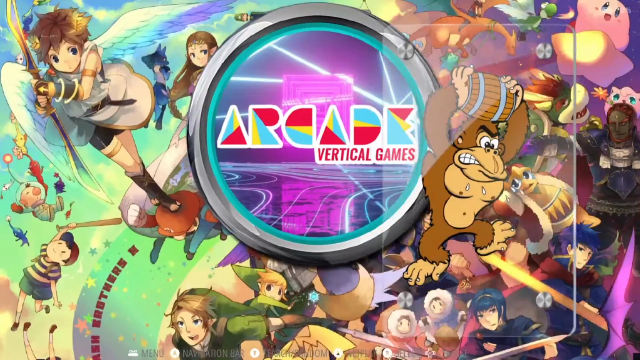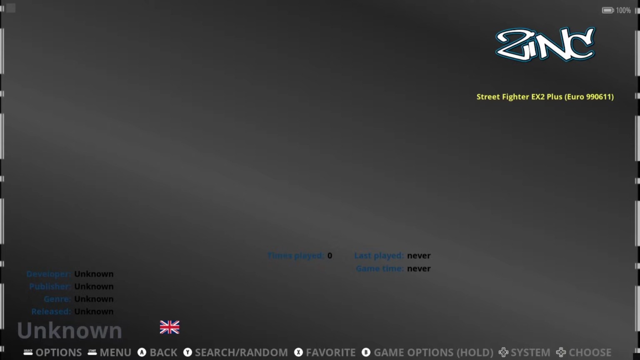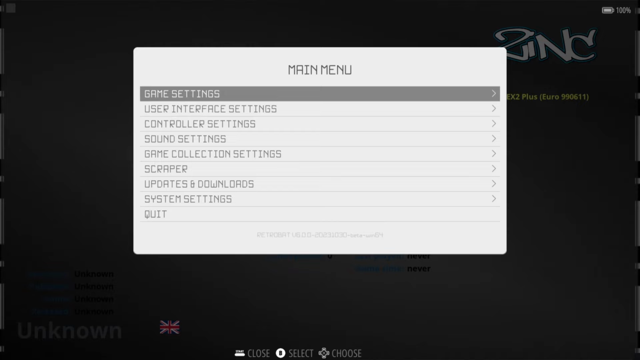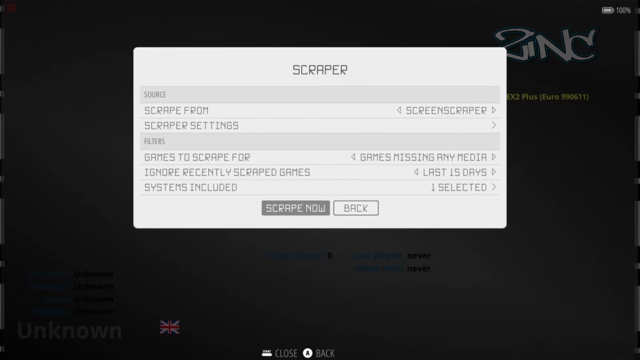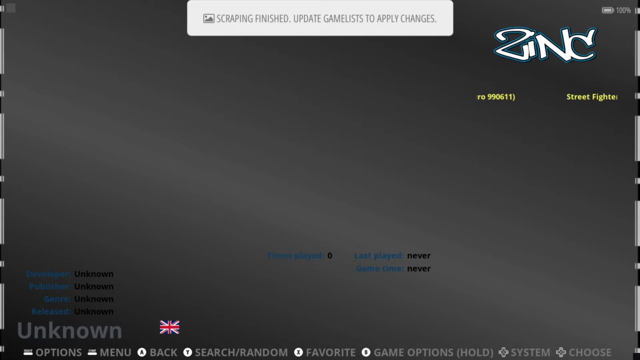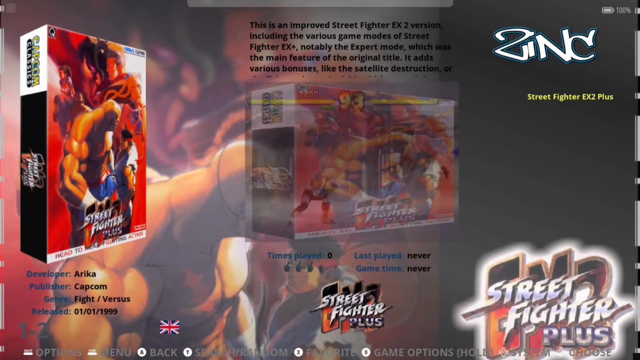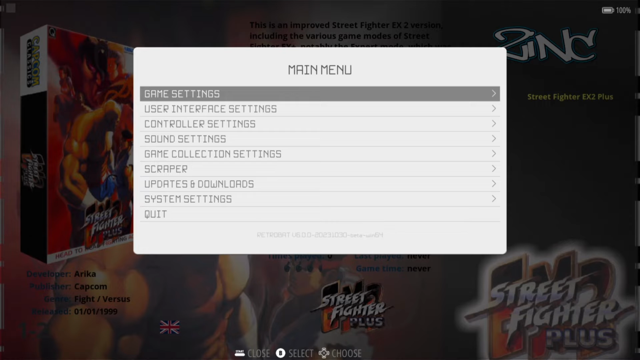So once we're inside Retrobat, we're going to just scroll until we find ZINC, and here it is. So here's our game. So like I always say, grab some artwork and the preview video. So to do that, go into the main menu by pressing Start on your controller, and we're going to go down to Scraper, and just go to Scrape Now. And if you're unsure how to use Scraper, check out again my full comprehensive setup guide for Retrobat. Okay, so scrape and finish, update game list. So start, main menu, game settings, update game list, and yes. Okay, so we've got the cover art now for the game, with a preview video.